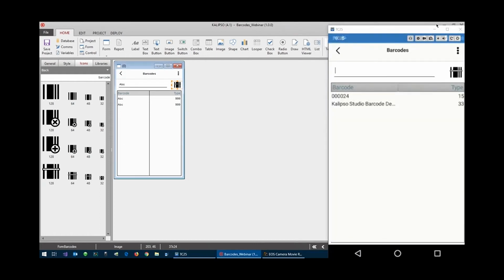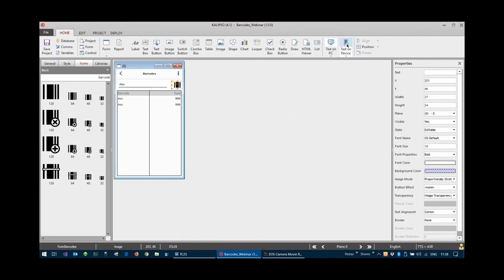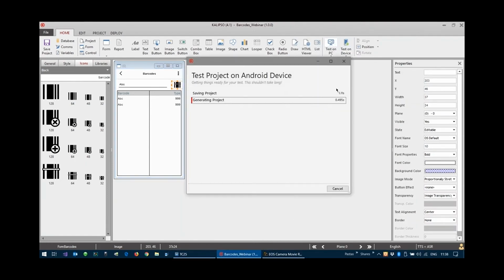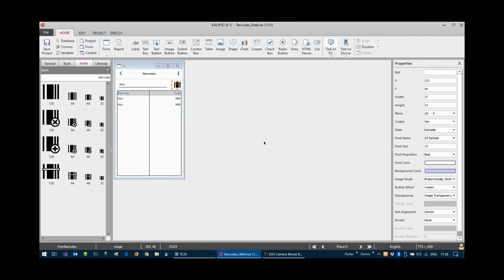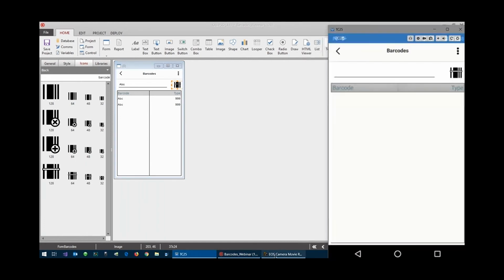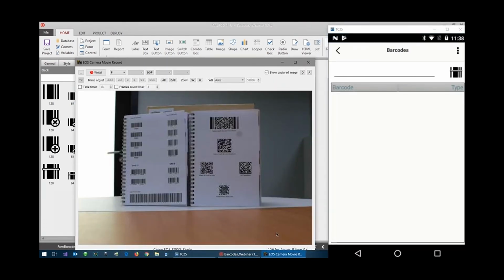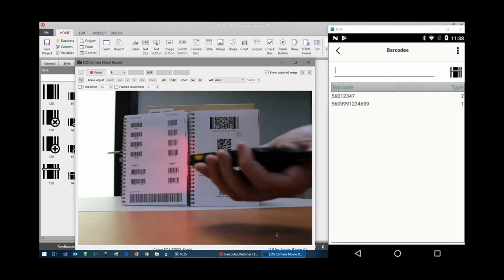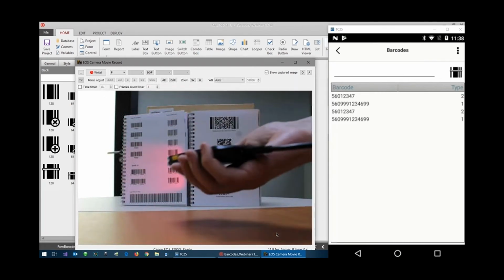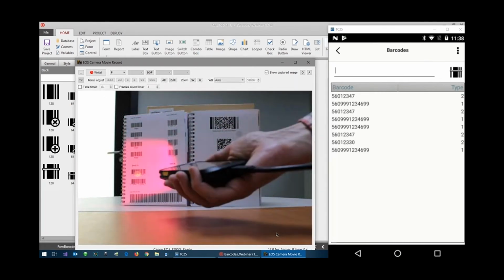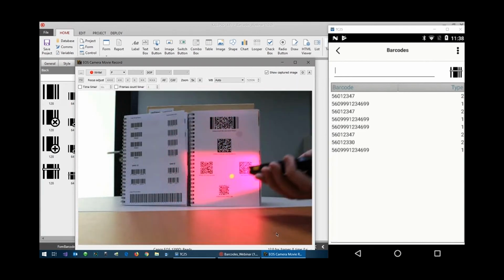So if we test it, okay, now we have the application ready, and now we read the barcode. Only these two types are read. Nothing else is read on this application.